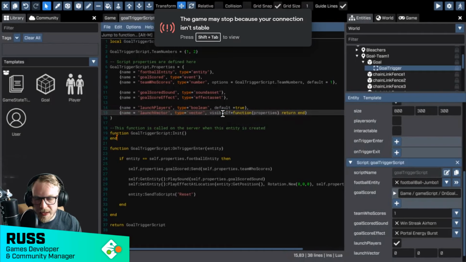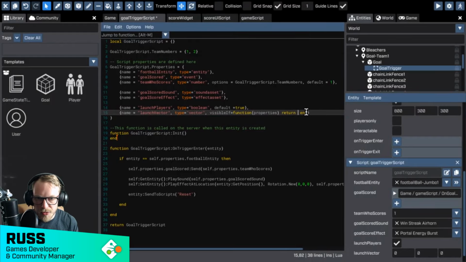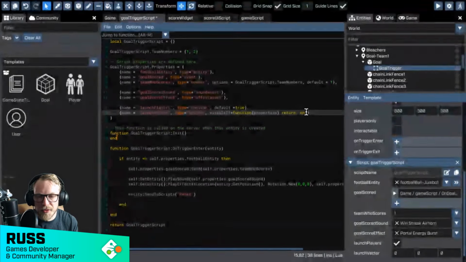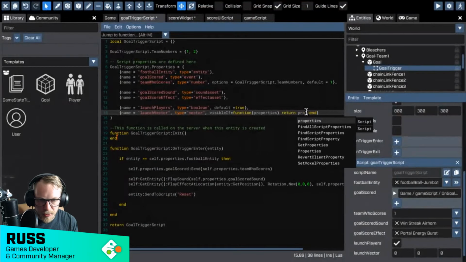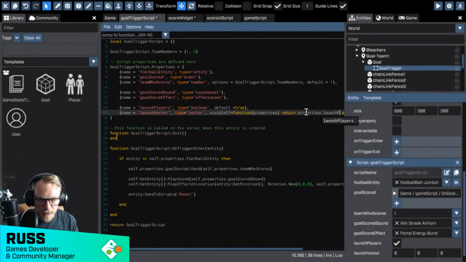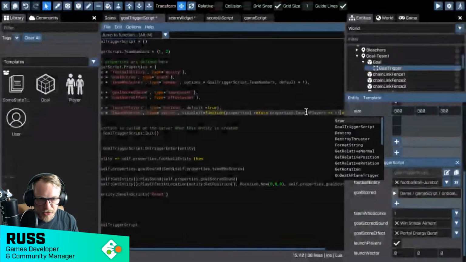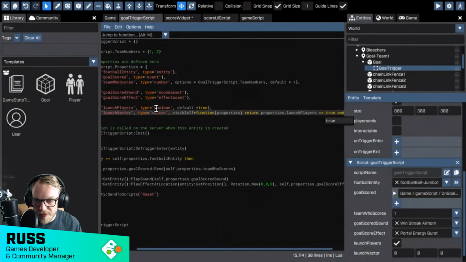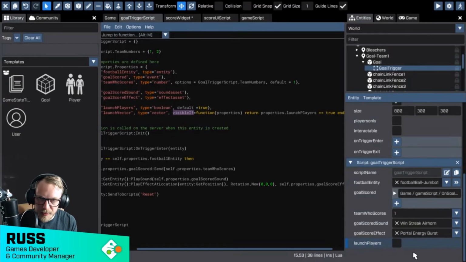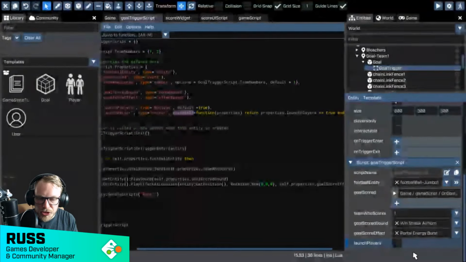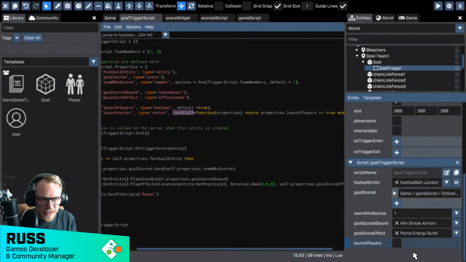Okay, I'm going to pass a function here which just takes the properties and returns true or false depending on the logic you want to link them by. So in this case, it will just be properties.launch players equal to true. If we read that back, we'll see that if launch players is equal to true, then it will be visible. So here, if I uncheck this, we now see that that vector disappears. Because again, if we're not launching players, then there's no point in having that vector there. So again, just a nice way to keep that neat and tidy.